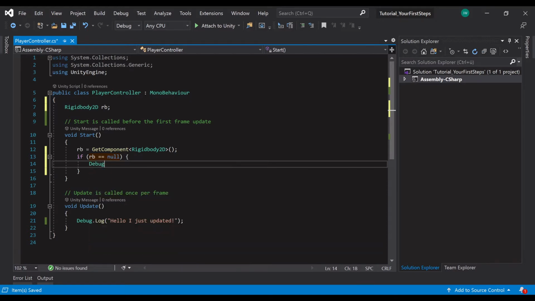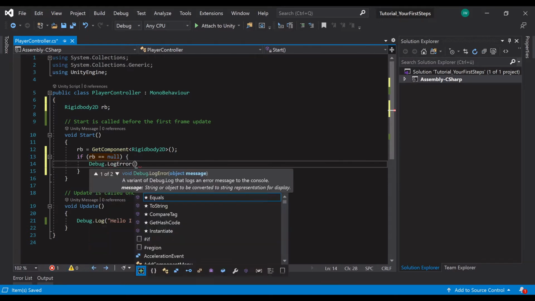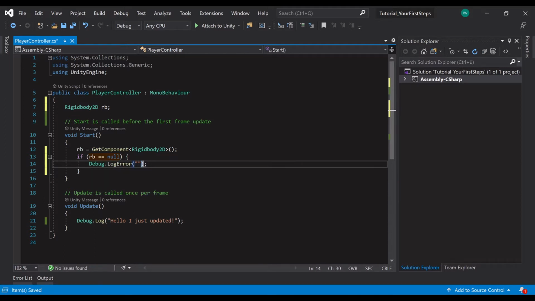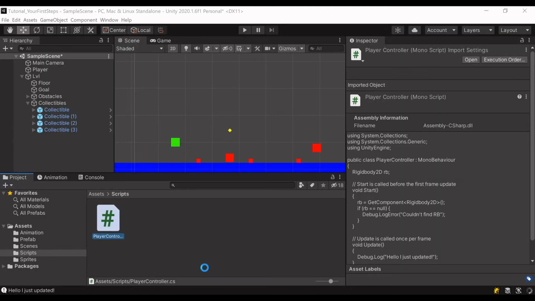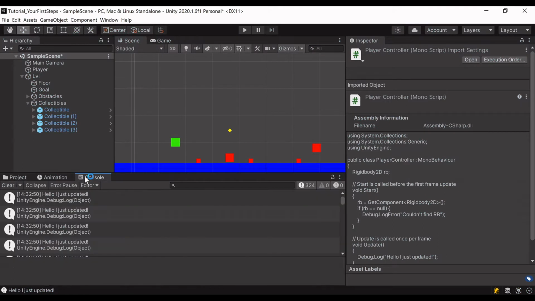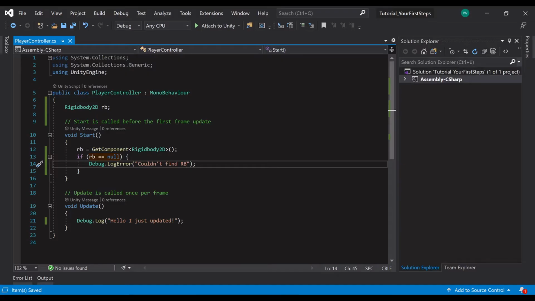So if that's the case, Debug.LogError in this case, because we definitely need one, and it's a mistake if we don't have it. Couldn't find rb. So now if we hit play, the Start is executed once, and we should see that we don't see any problems in the console. Now we still have the Update method, but the Start method didn't write anything, so it looks good. Now for the actual input.